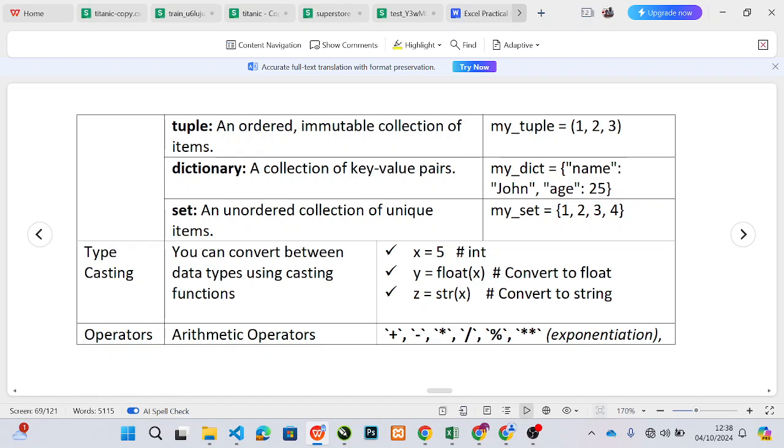Then we also have a dictionary, which talks about key and value pairs. This is an example of a dictionary. The left side of the dictionary, for instance, name is the key, while John is the value. Age is the key, while 25 is the value. What separates a key from the value is the colon. Then we also have set. A set is an unordered collection of unique items. Not just a collection of items, but an unordered collection of unique items.